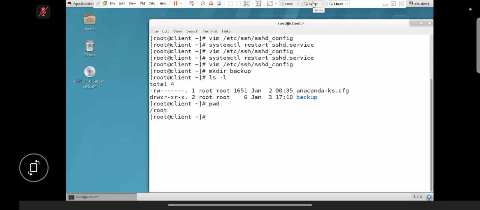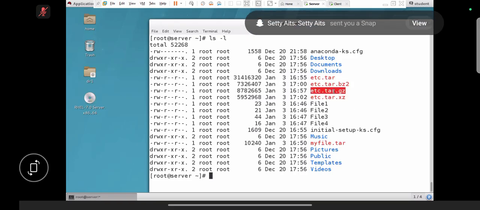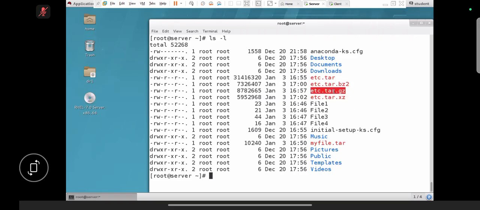So in the server we'll have etc.tar.gz, right? This etc.tar.gz I'm trying to transfer from server to client through the network. How to transfer? Let's see. SCP is a command. SCP means secure copy. SCP is an application. By default you'll have it in our Linux operating system. SCP, then etc tar.gz.